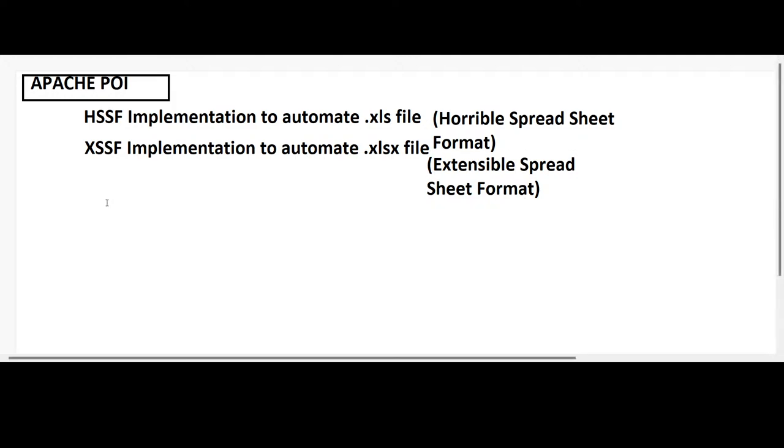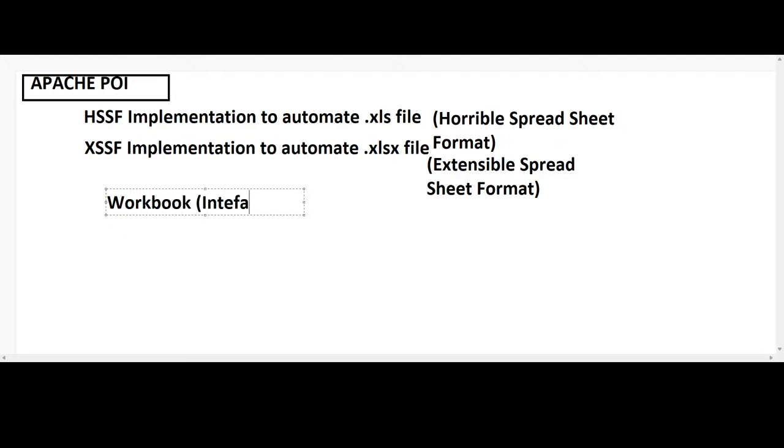The first one here is workbook, that is an interface. Inside this workbook we are storing all our test data for reading and writing from the XLSX document. Okay, it is our first step here, that is workbook, which is an interface.